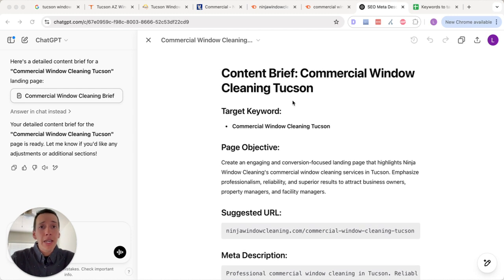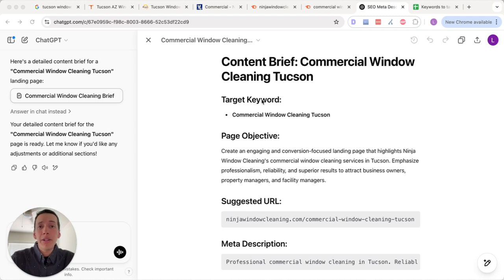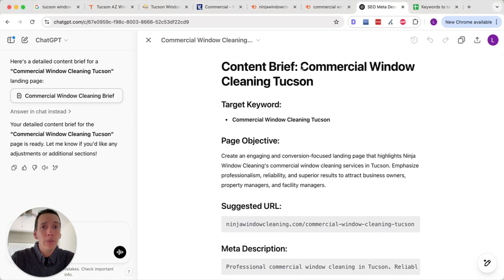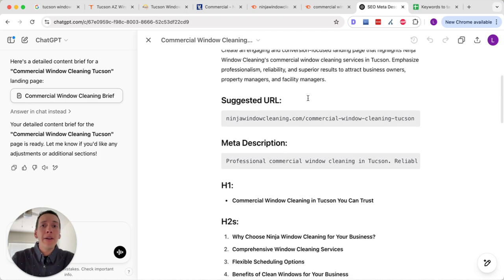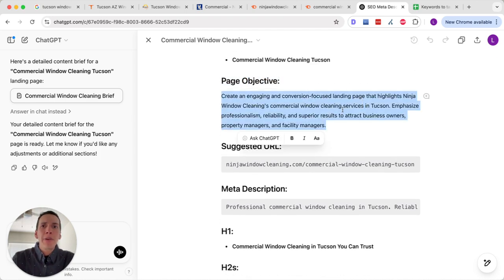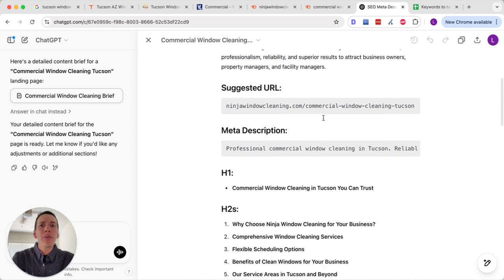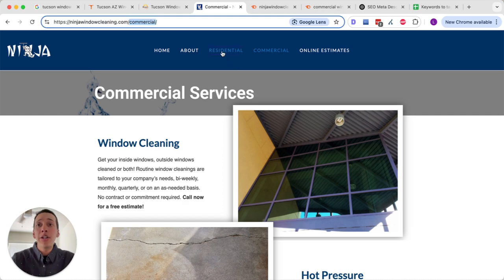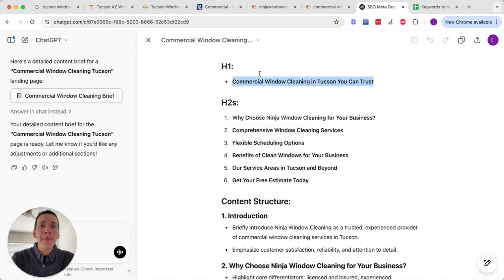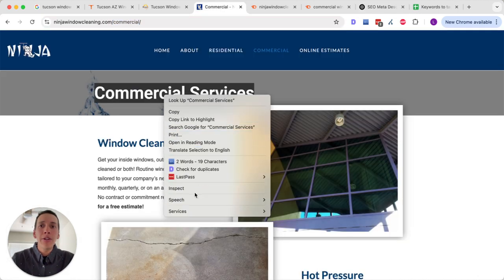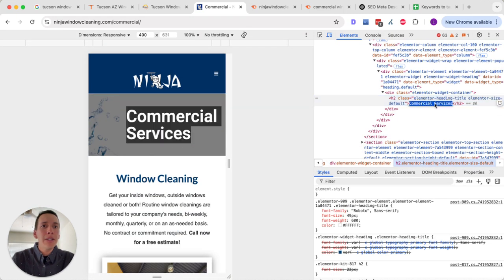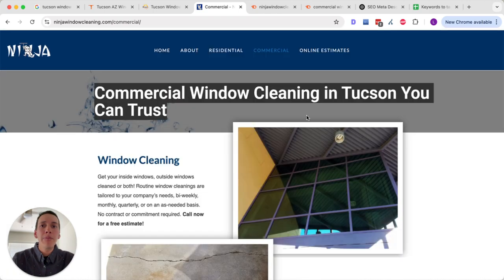Obviously, this is an example, so there's ways to improve it, but generally speaking, it included keywords in really, really prominent places. So we could see the page objective: create an engaging and conversion-focused landing page that highlights Ninja Window Cleaning's commercial window cleaning services in X area, emphasize professionalism, reliability, and superior results. It even tells us what kind of keywords to include here, which they're not even doing, so that's really impressive. The H1 to include, so like right here, if we were to optimize that, boom, that's what that would look like, for example, right?